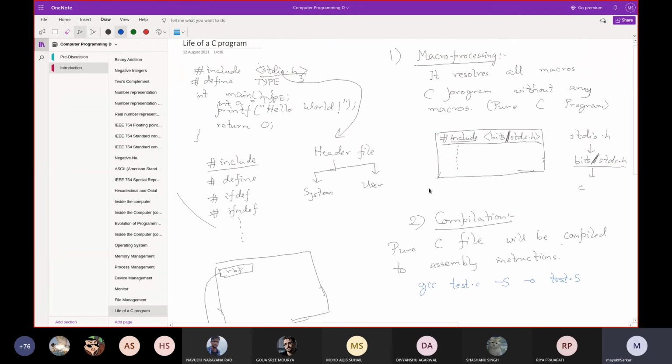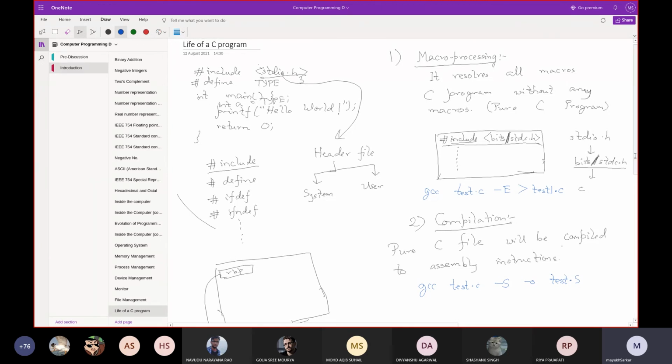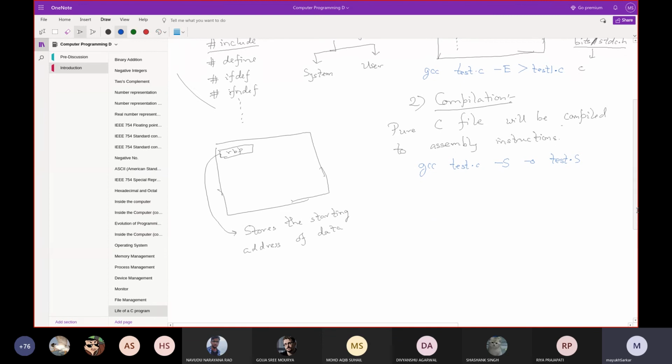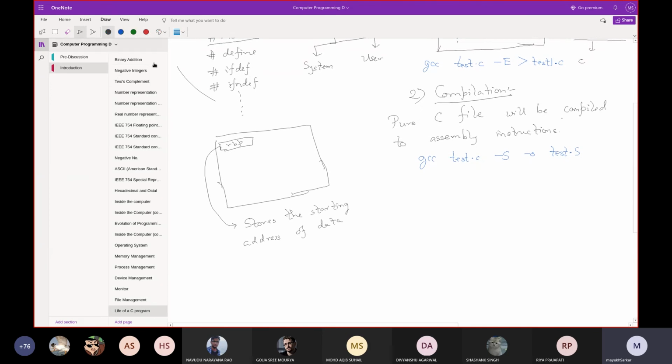To see the macro processing output, gcc test.c -E and put that in test1.c. That means redirect the output into another C file, because eventually after macro processing it is still a C file. But here it is not a C file anymore. This is not a C program anymore. This is an assembly program.